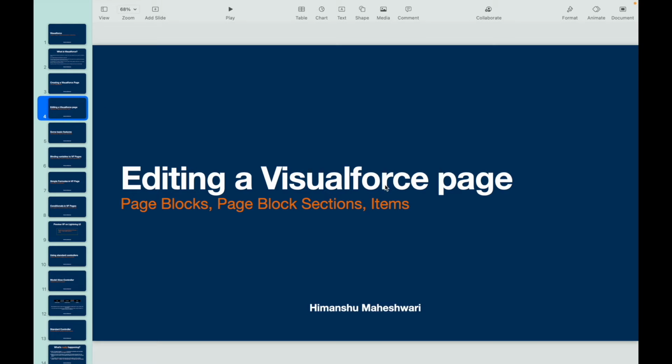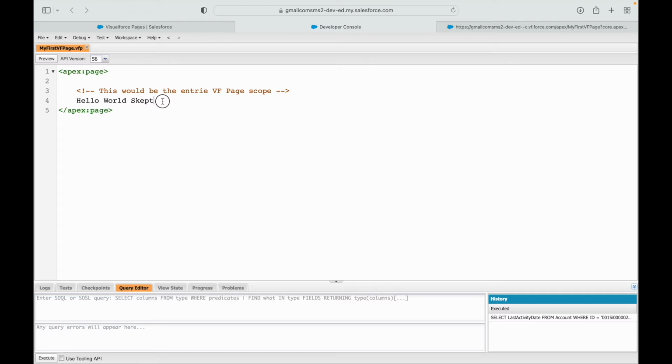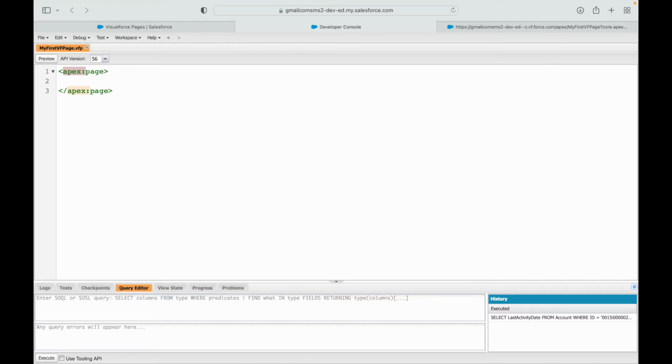So, editing a Visualforce page. Now what we did here was very basic. We just simply added one element, which was a simple text. Let's get rid of this text and let's get rid of this comment. What I want to do now is use some elements and edit my page. So like I said, Visualforce has about 150 built-in components, right? Now these components all start with the apex colon namespace. So you see that the tags will always be apex colon something. So this represents a page.